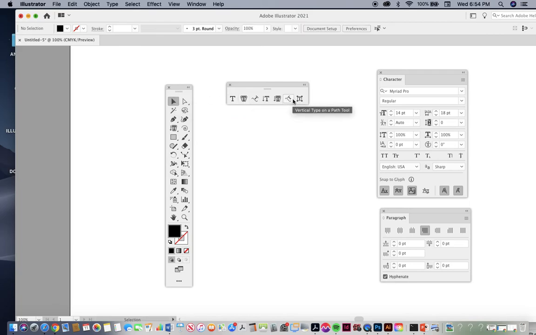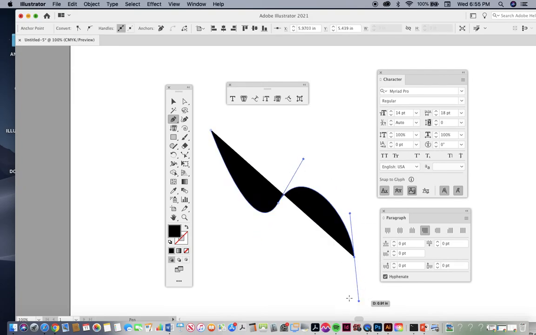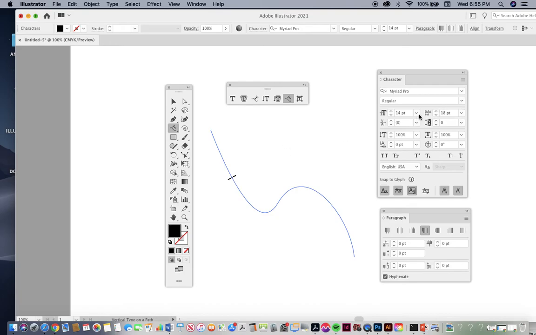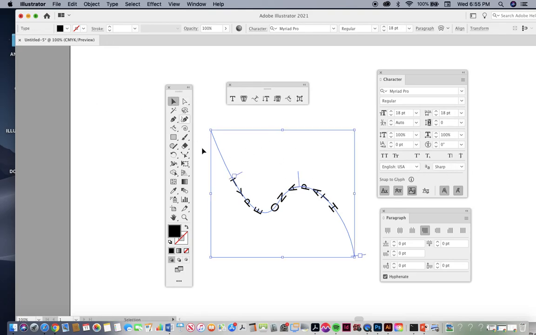Okay, the next one is the vertical type on a path tool. So once again, I will draw a little wavy line. And I'm going to grab that vertical type on a path tool and click right on the path. Take my point size up a little and start typing. So you can see what it's doing. It's splitting it right through the center of the path.